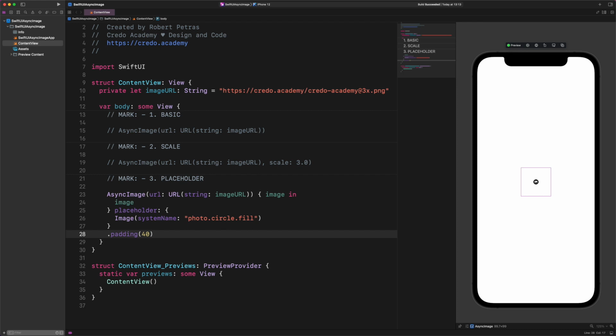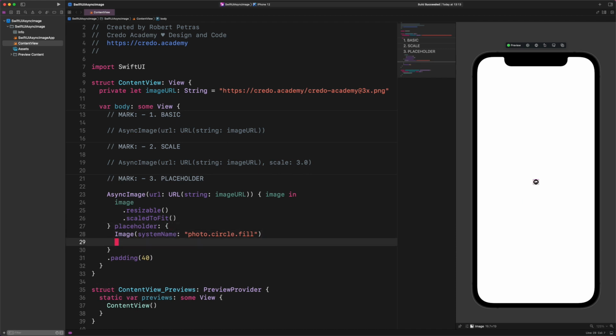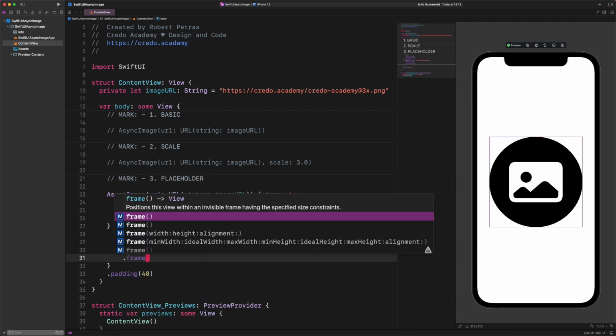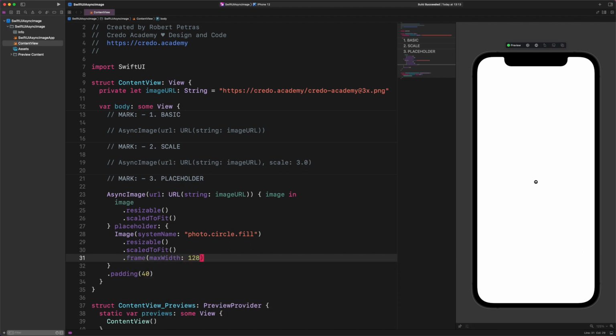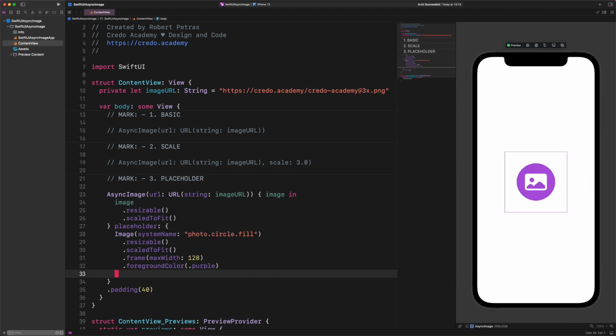For example, we can add some modifiers to make either the remote image or the placeholder resizable. Let's do it right now. Enter the following code. image.resizable().scaledToFit(). Then add these new modifiers for the placeholder as well. Image(systemName:).resizable().scaledToFit().frame(maxWidth: 128).foregroundColor(.purple).opacity(0.5). And there is a customized placeholder.